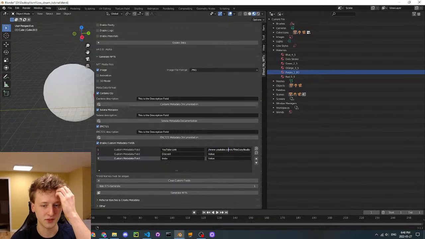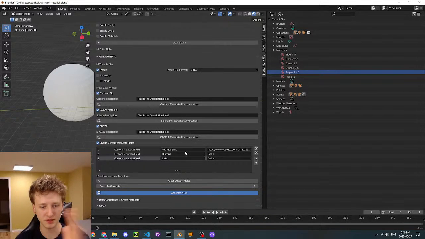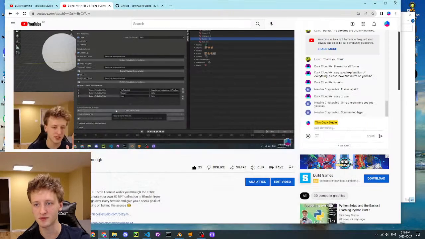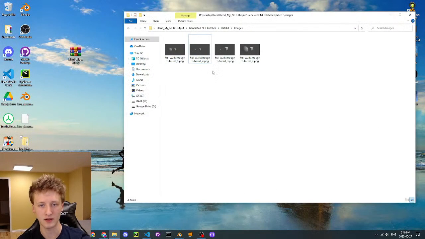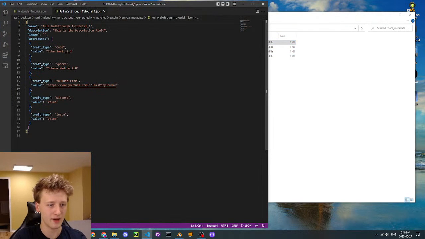And these are the values of those keys over here. So these can be whatever you want. They can be the same, they can be different, doesn't matter. Yeah, let's generate these and see what happens. So we can go over here, go back to this folder. Let's go to the metadata and talk about what happens here.